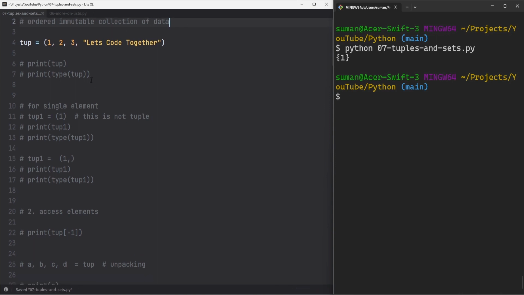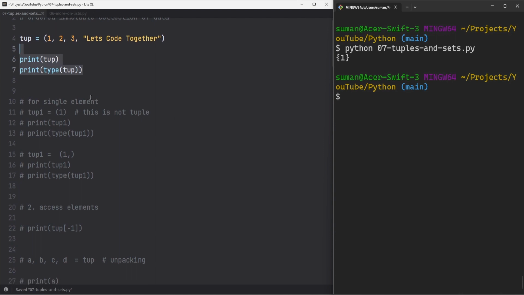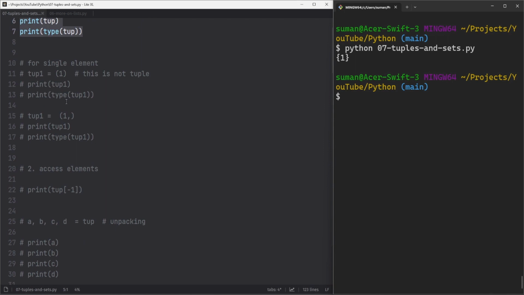How do we print it? You can print it the same way you print a list, and the type of this will be tuple. For a single element there's a small change in how you define it. If you do it for only one element without the comma, then this will be just a string, an integer, a float, or whatever the data type is. It won't be a tuple. So whenever you want to create one for a single element, just put a comma after the element.